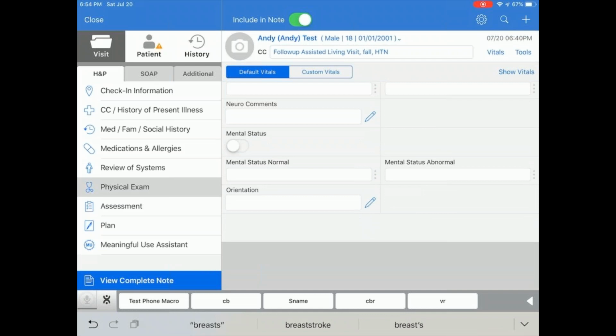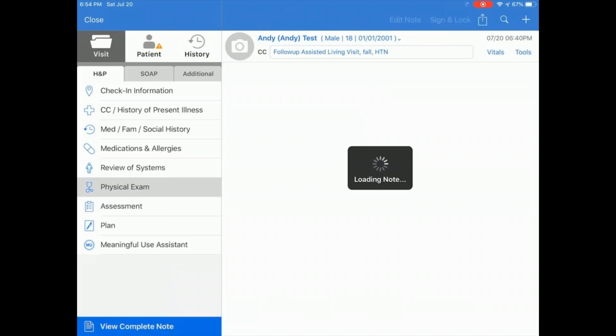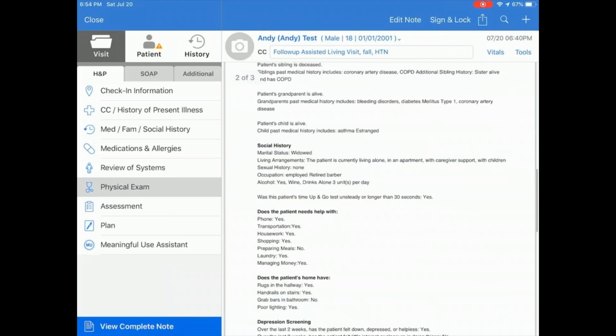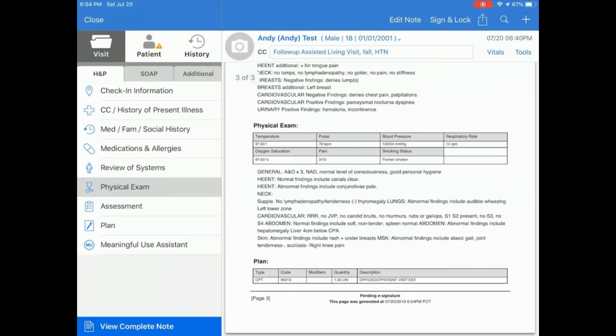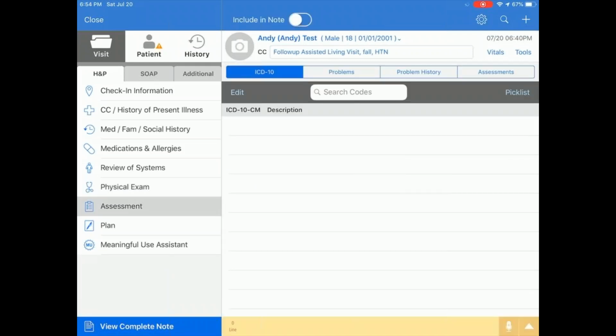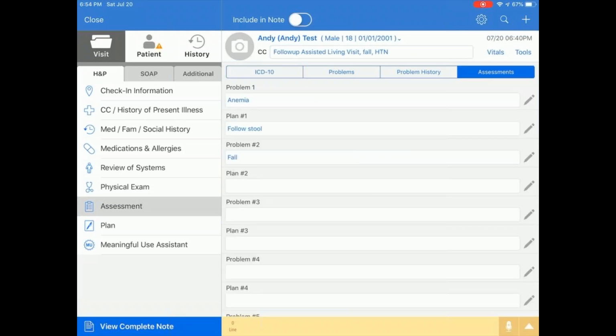Again, anytime you click View Complete Note, it'll show you what that note looks like so you understand what's going on here. As you can see here, I finished the visit. Now we go to assessment. With assessment, it's all the way on the right side here, and this is where you're going to document everything, and it's going to show you who documented before. So if someone documented anemia and fall, as you can see here, it'll show up again, and maybe you want to document it again, or maybe not.